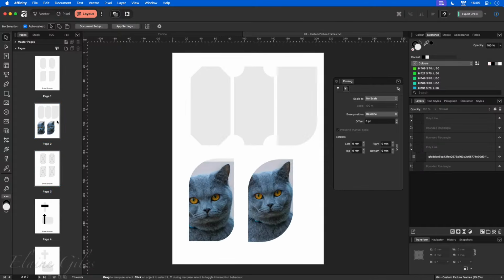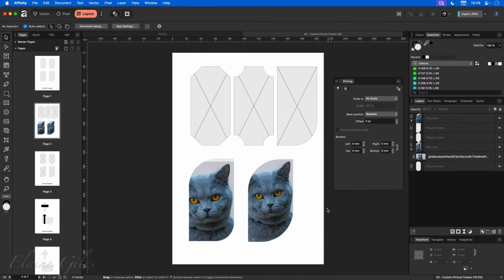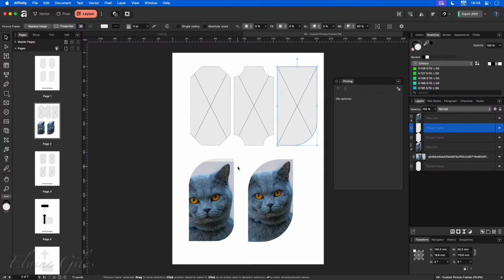Exactly what I did with these. You don't even have to do it one at a time. You can select them all, right-click and convert to picture frames, and you get 3 distinct picture frames. Okay, that is fairly basic picture frames.